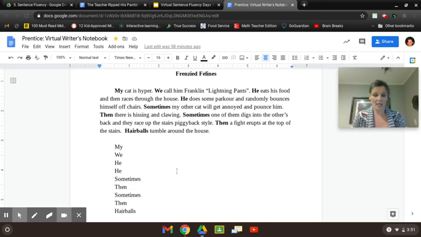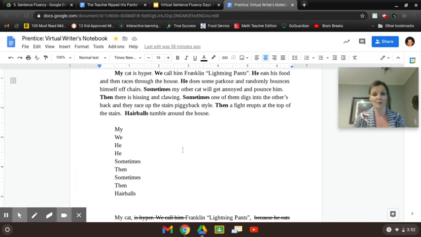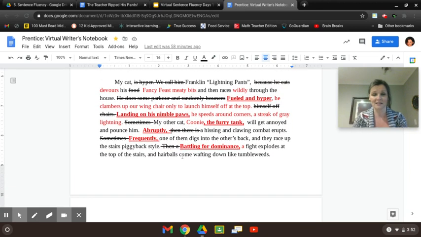So today, in light of new learning, when we know better, we do better, use your little quadrant notes to help you. And I want you to make over 3 sentences. Okay? So I'm talking about my cat. "He speeds around corners." Well, that's boring. So: "Landing on his nimble paws, he speeds around corners, a streak of gray lightning." So I kicked it off instead with an -ing opener, a participial phrase.